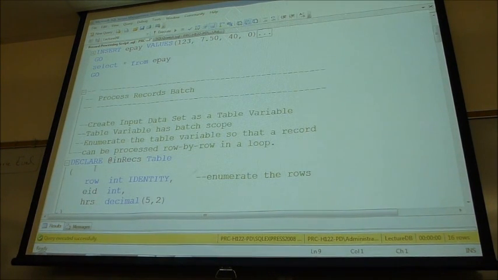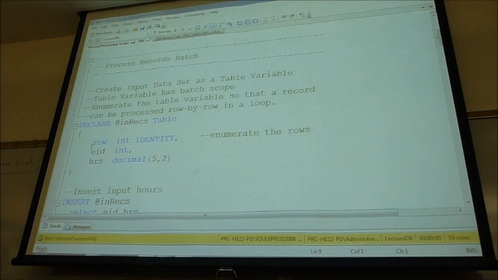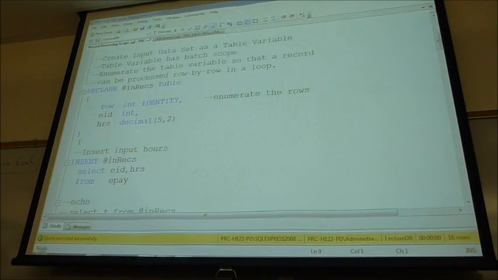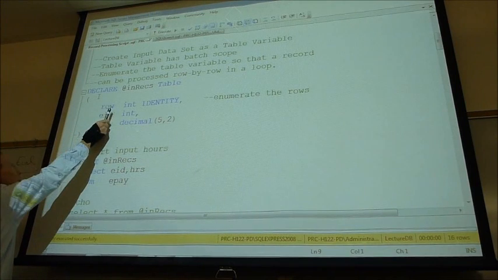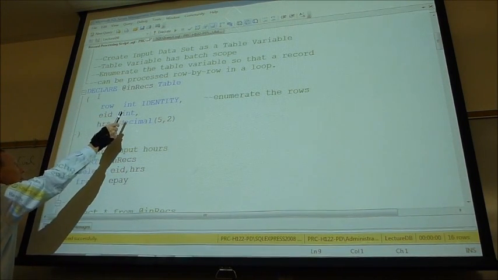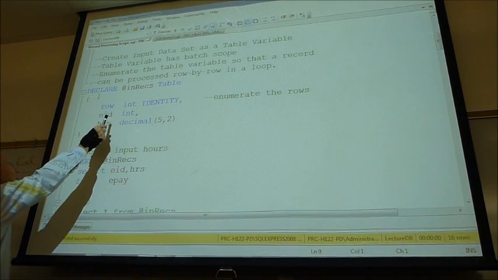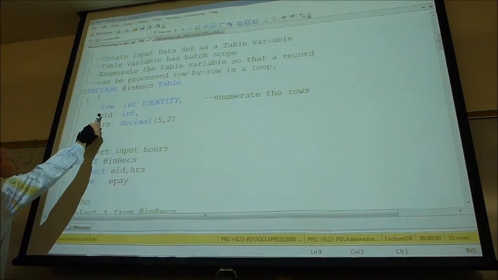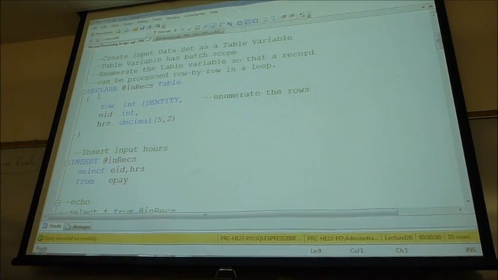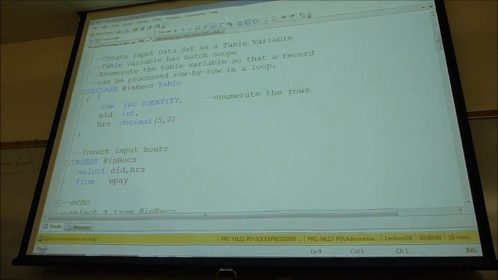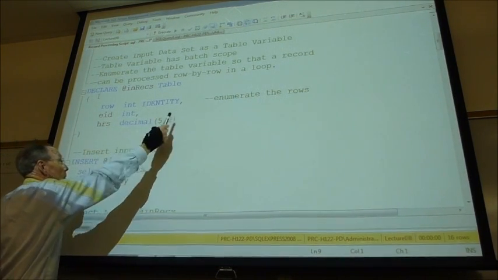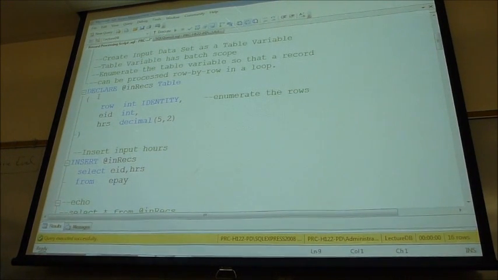Here's my table variable. In this case, we're going to have a declare statement. Keyword include, you've got to have the @ sign. I call it in records. And then a table. And then there's my row. I usually call it row, because it makes sense. Okay. And then an identity column. And I'm going to take the default. I want to start with 1, I want to increment by 1, so I think it makes sense.